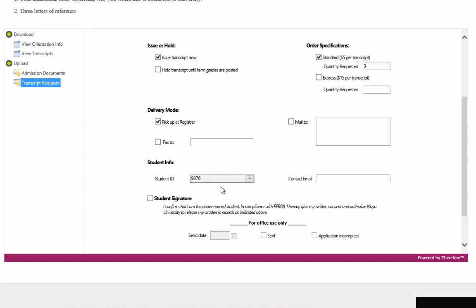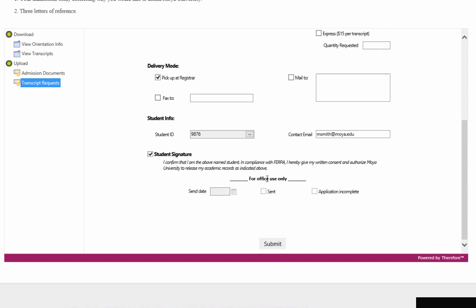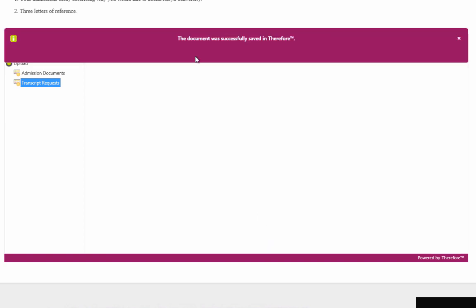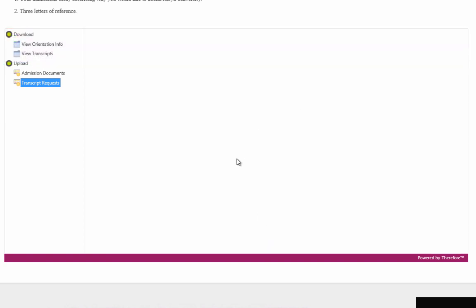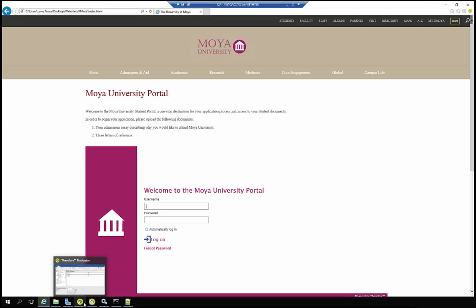Student ID is already there. Perfect. That's assigned to me. And I'm going to enter my email here, just in case it's different from the university assigned email. And I will say that, yes, I confirm that I am the above named student, and so on. Now you can see here we have some fields that are set for office use only, and I'll show you in a minute what we're going to do with those. So I, as the student, will submit this, get a nice message, document was successfully saved, that's good. I'm going to sign out of here, and now I'm going to show you part of the workflow that started.